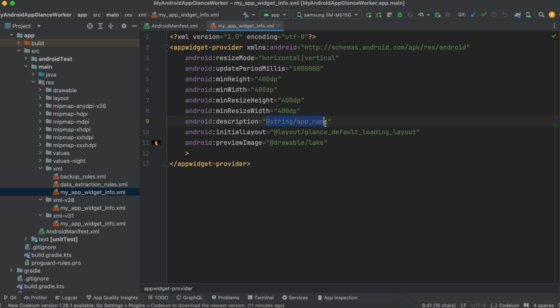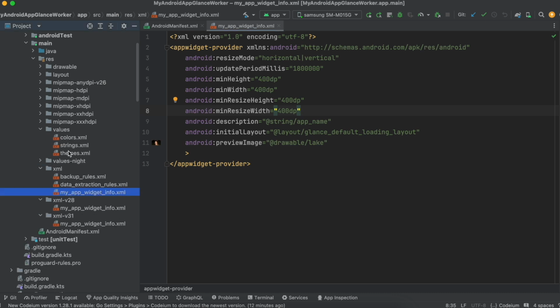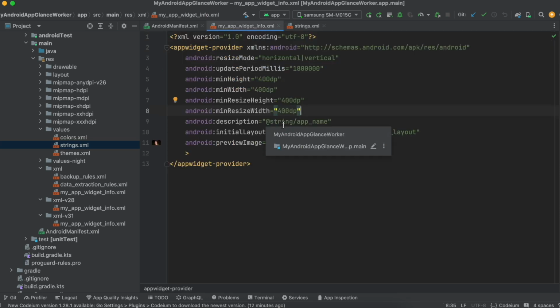Now you can't hard code the description. You can't write something like my app name. It will throw an error when you try to run your application. So to give a description, you will have to write it inside values strings.xml, and here you can write some key value pair. I am just using the default one of our app name, but feel free to use whatever you feel like.